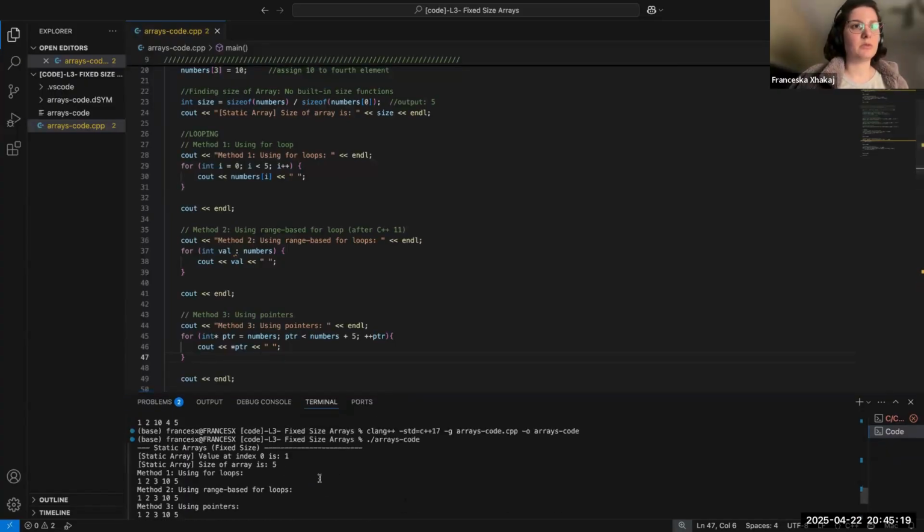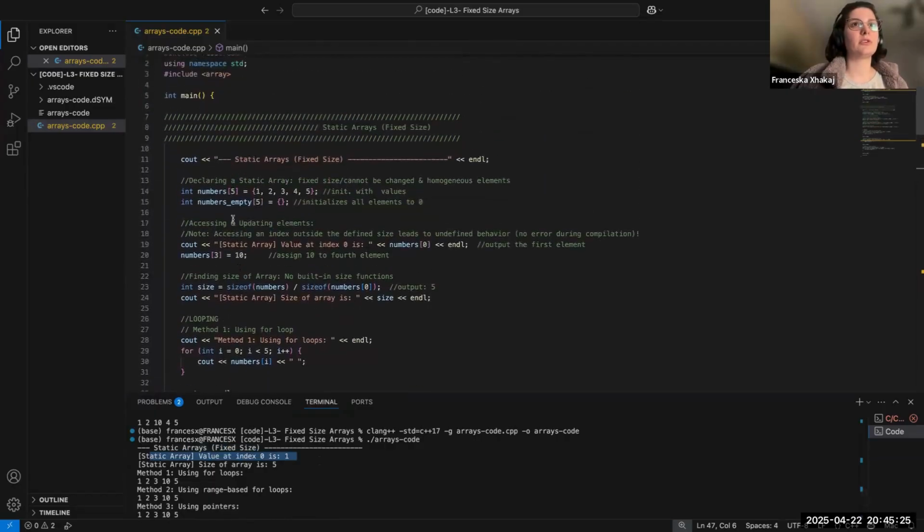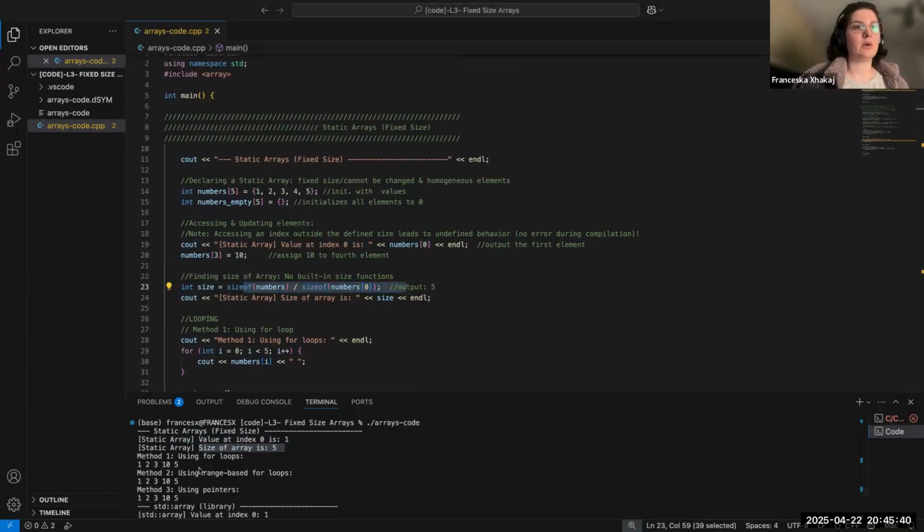In the output, I'm going to get static array, right? So I'm getting the first print value at index 0. I think over here it is 1, right? And that's true. The value at index 0 is 1. The size of the array is 5, right? That is also correct here when I'm printing the size of the array: 1, 2, 3, 4, 5, right? I'm using a for loop and going over the elements 1, 2, 3, 10, 5.